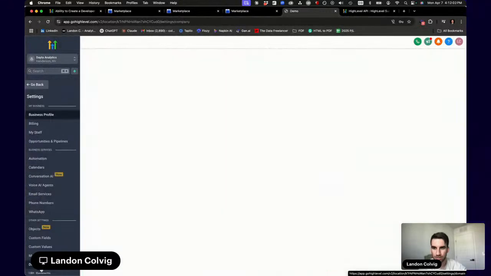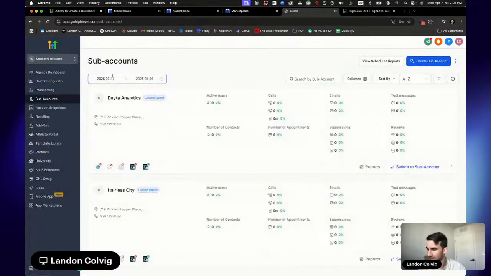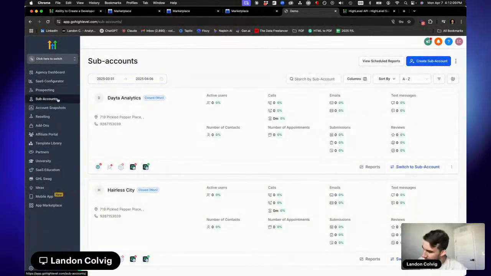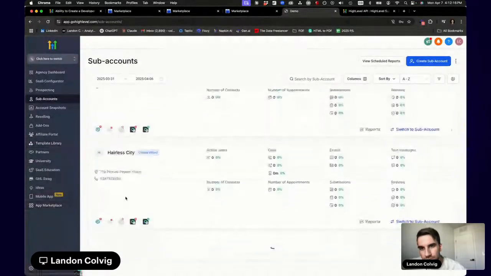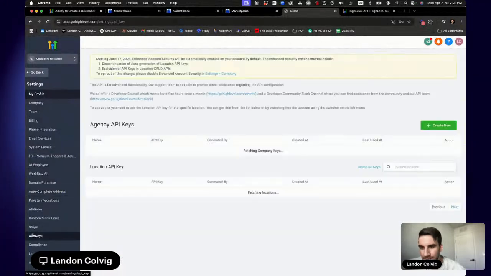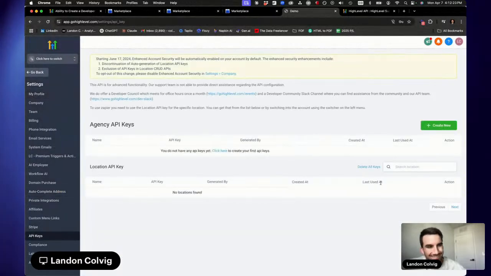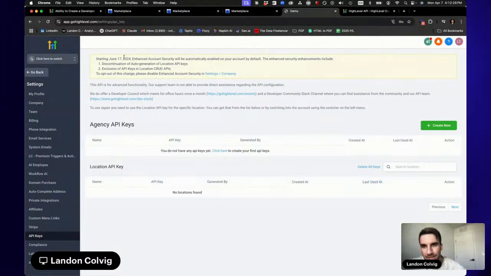Here we go. Settings. Switch to agency view. Let's try that. Settings, API keys. Yeah, see this: discontinued auto generation of location API keys.